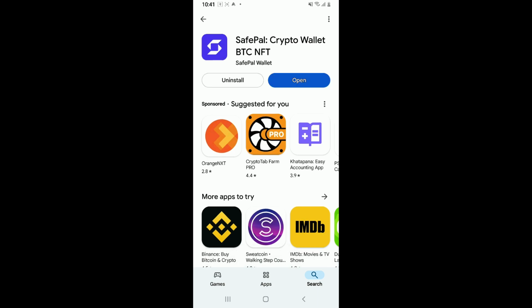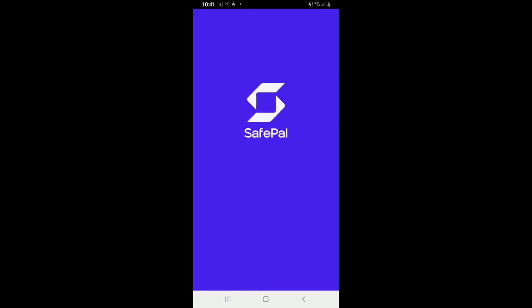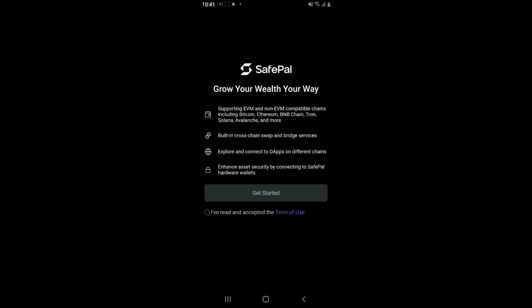After waiting for a couple of minutes, you will be able to install the Safepal wallet app. Tap on the open button once done, and there you have your wallet installed and ready to use.